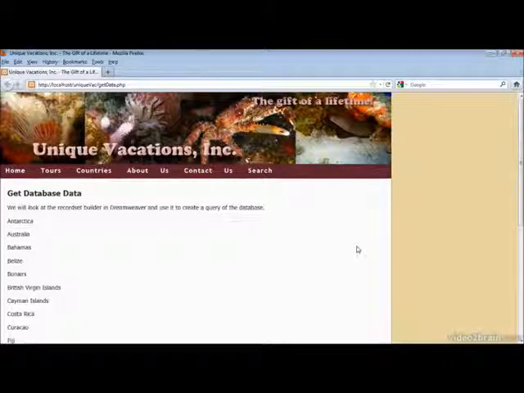So that's how you get database data and let Dreamweaver display it onto the page for you, and also make sure every piece of database data is displayed on the page. Dreamweaver makes this process so easy, it's wonderful.